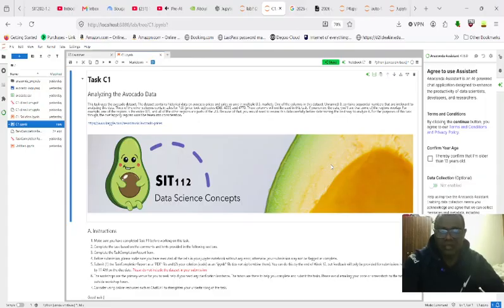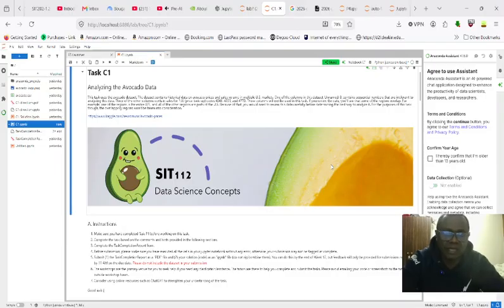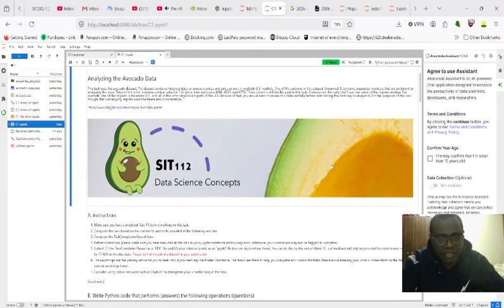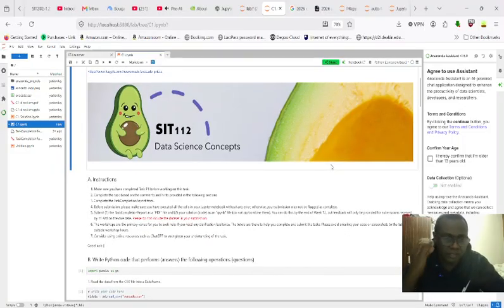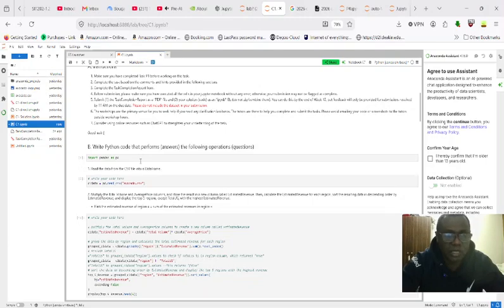So this is data science concepts, and this task is about analyzing avocado sales data in the US. So I've got a data set that is in this CSV file called avocados.csv. So in Python, I'm using Anaconda environment and I'm using JupyterLab.